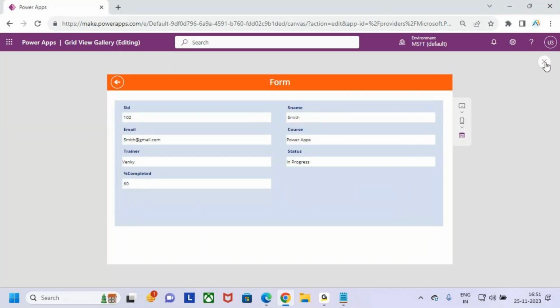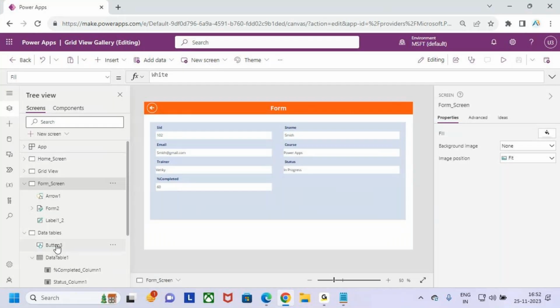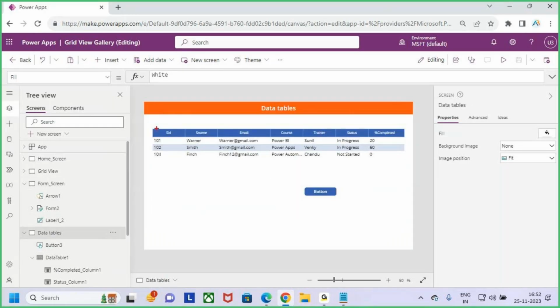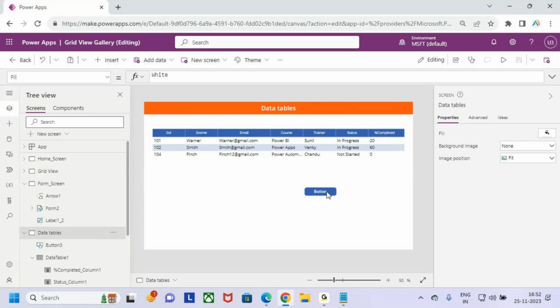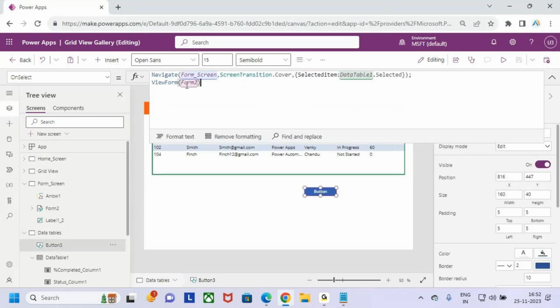So if you want to view the data, whatever you are selecting in the data table, directly you are not able to perform those operations within the data table, but outside of the data table you are able to perform them by using what? With the help of this button. Now see, on select of this button in the form, I'm able to view the data.